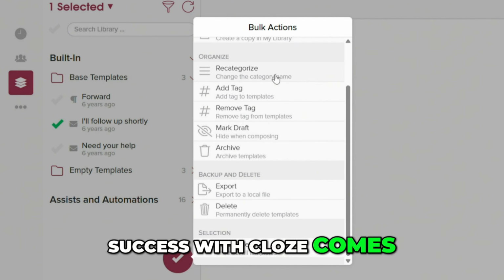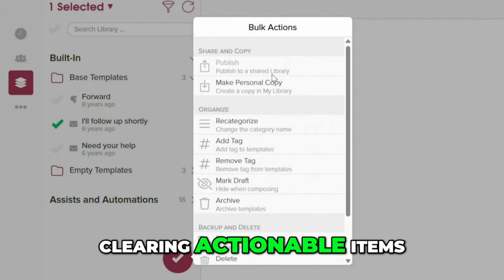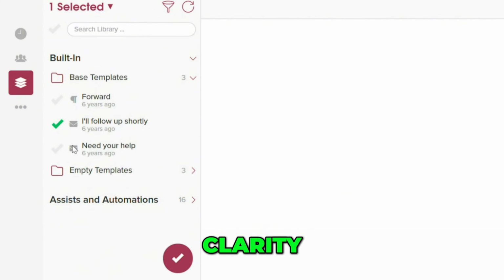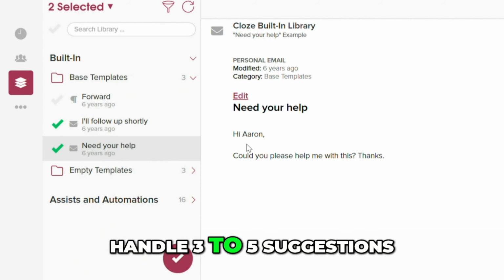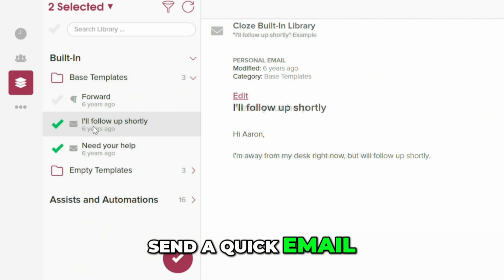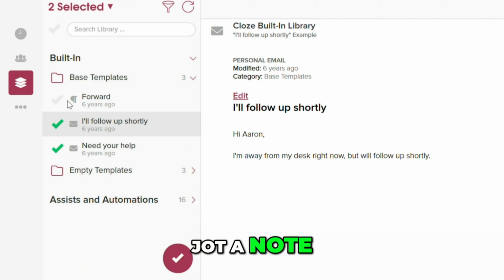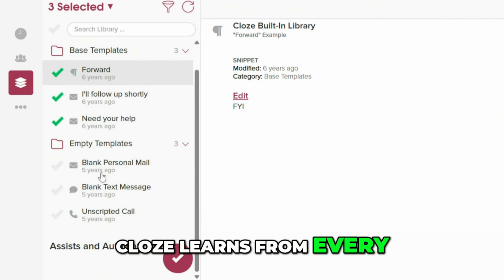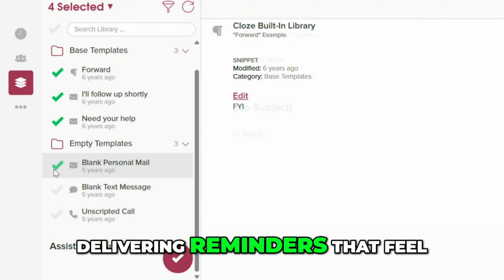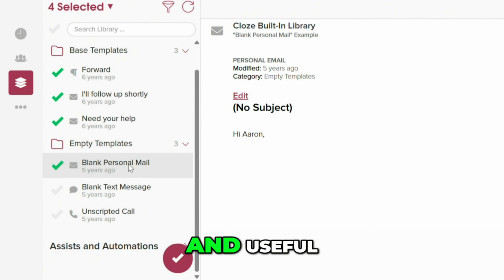Success with Cloze comes from consistency. Clearing actionable items daily brings clarity and prevents overwhelm. Start your day by skimming the agenda. Handle 3 to 5 suggestions. Send a quick email, hop on a call, jot a note. That's it. No deeper CRM dive required. Cloze learns from every action and adapts, delivering reminders that feel spot on, personalized, and useful.